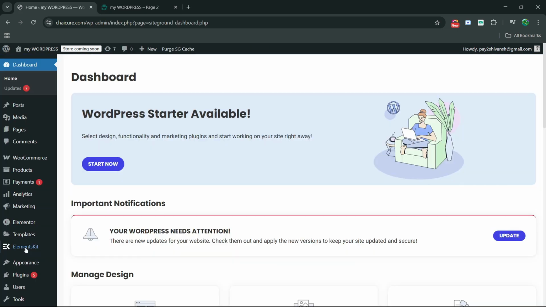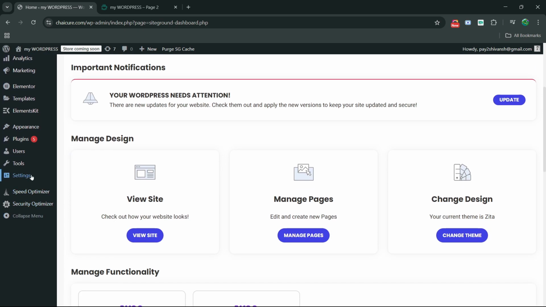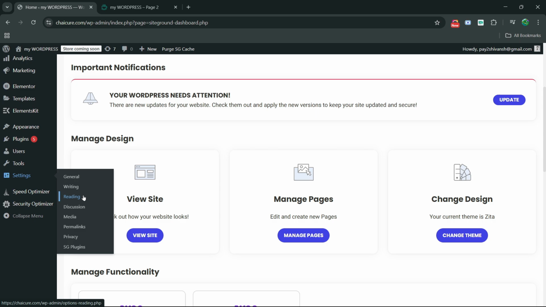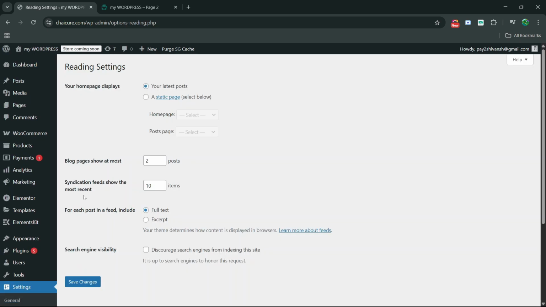Let me tell you. So first, let's come to our website. From here, we need to go to settings and then click on reading. Here, we can see some options that can change the limit of our posts. But first things first, here you can see the option called your home page displays. Currently, your latest posts is selected right here. So if I change it to a static page, select below, 2 options appear in front of us. First is home page and second is posts page. So let's just click on home page.